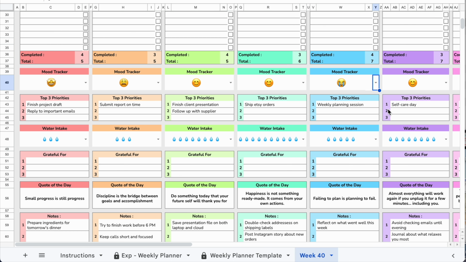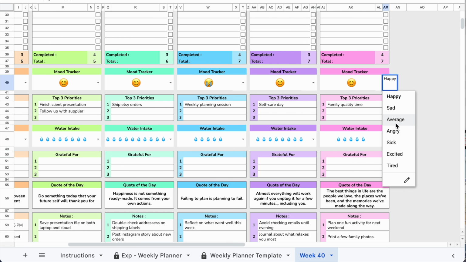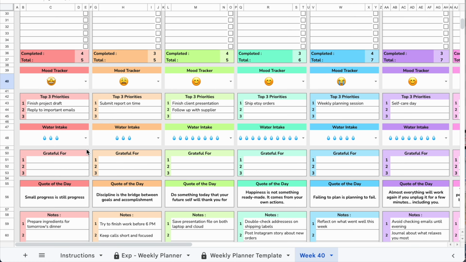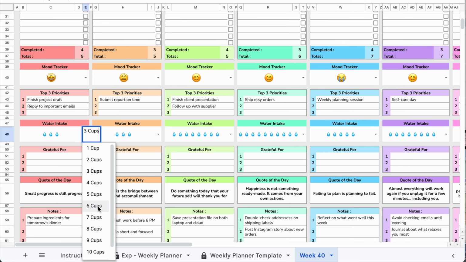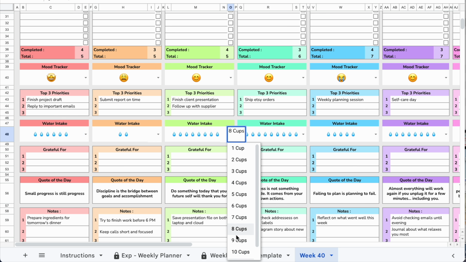For the mood tracker, simply click the small triangle on the right and select your mood. For water intake, use the same method to log how many cups of water you've had.